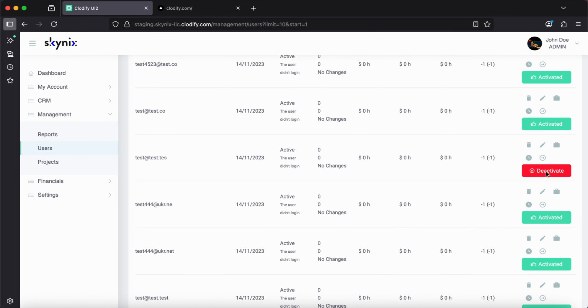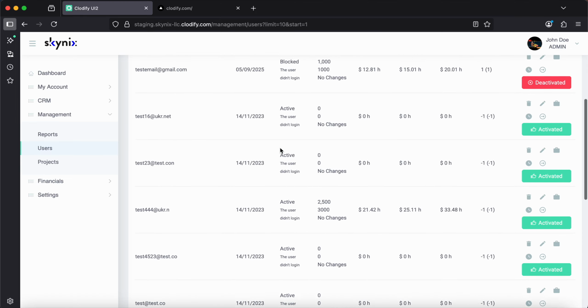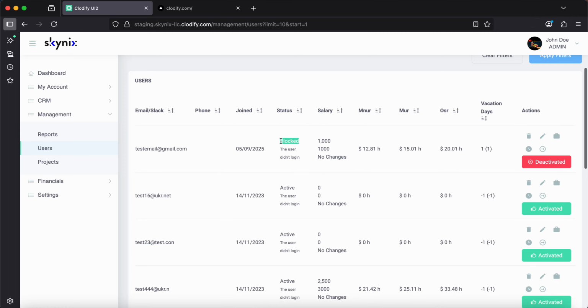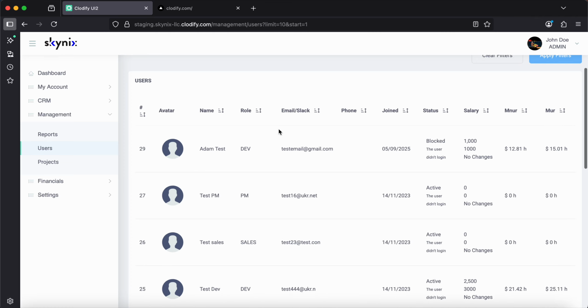So now you can see that it is activated and here, active. And this one is blocked. So that's how you can activate and deactivate user accounts in Clodify system.